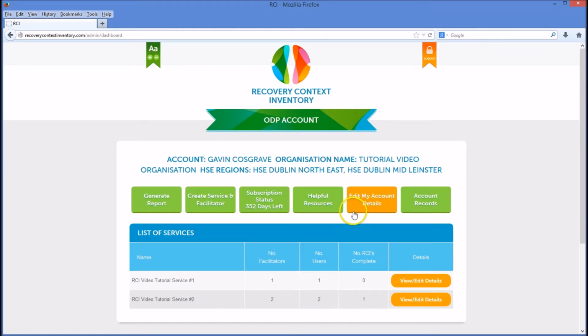This Edit My Account Details button will allow you to change your account username and your password if you wish. If you wanted to change the email address you entered for your account, you have to ask the RCI Research Development team to do this for you.